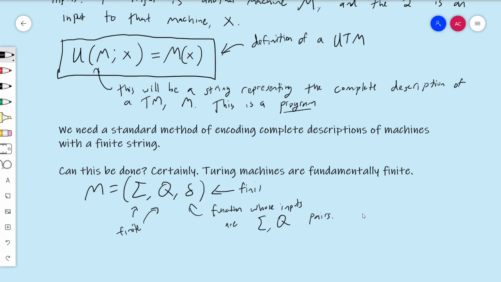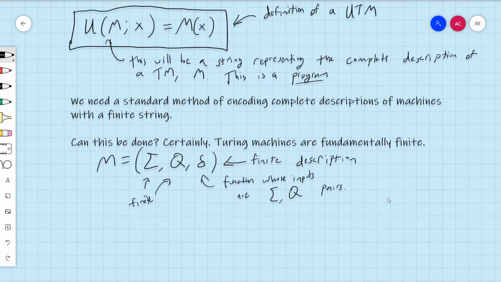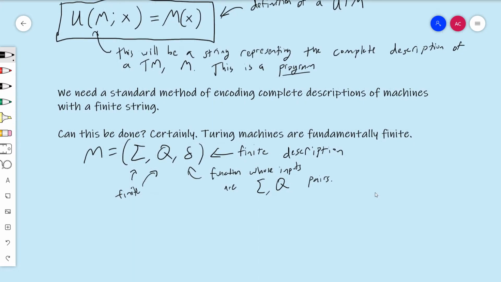This is kind of itself a finite description. I just need a way to standardize how I'm going to represent it as a string in some alphabet. But fundamentally, this is already a finite description. And think about what it does, right? A Turing machine, despite being finite, decides a language, which is infinite.